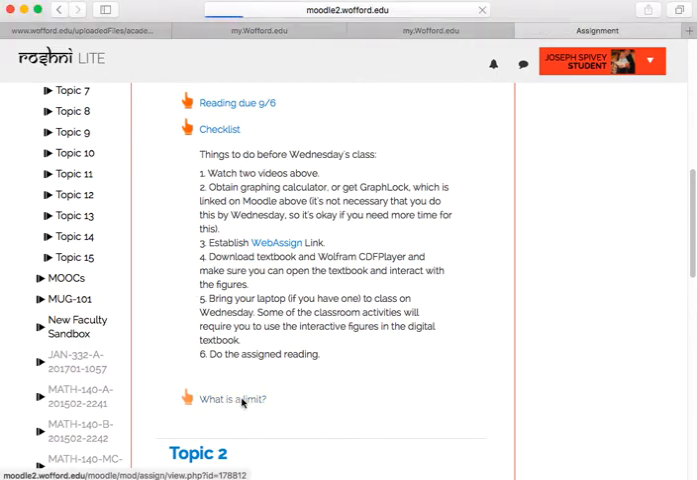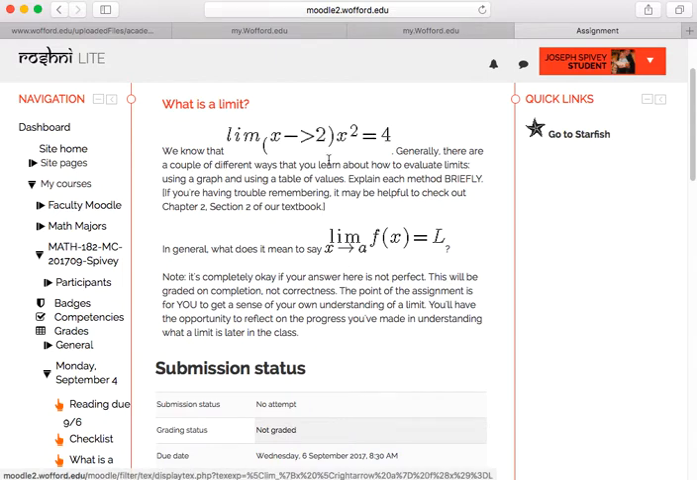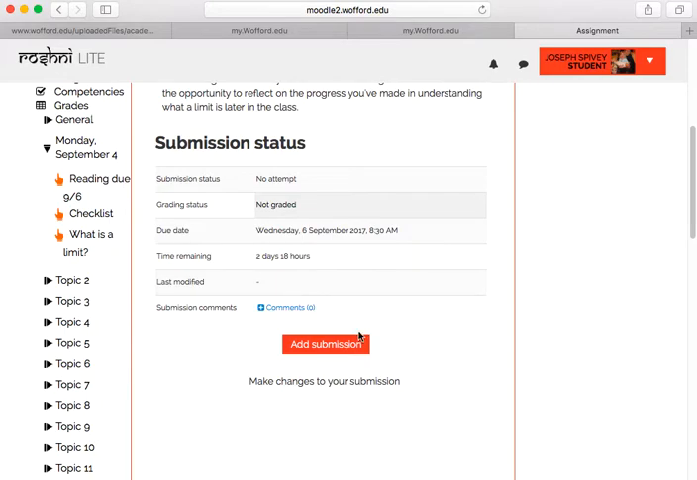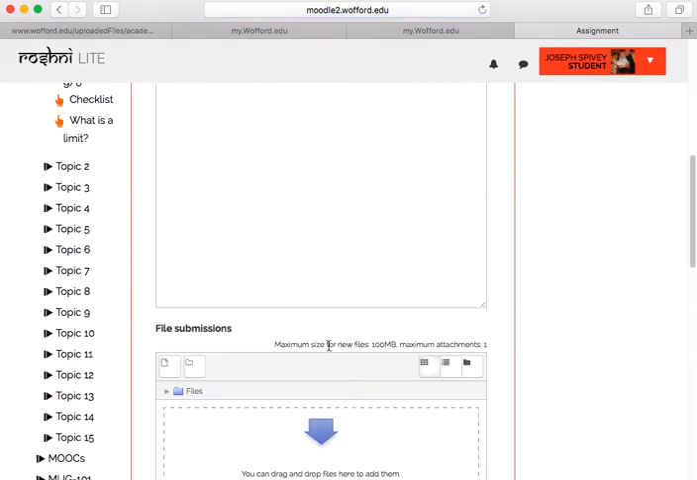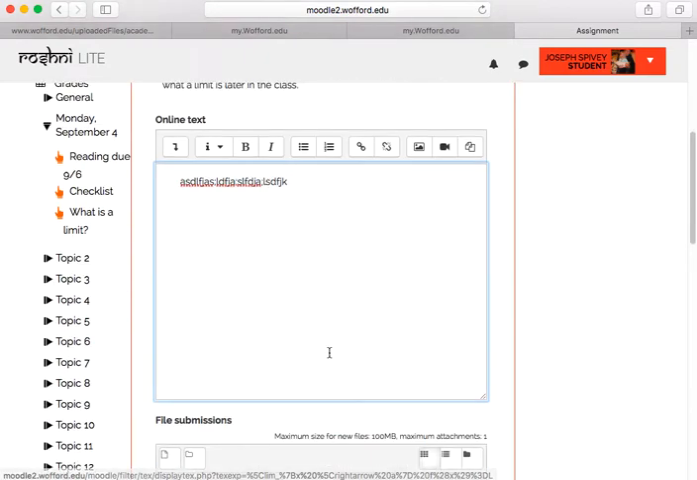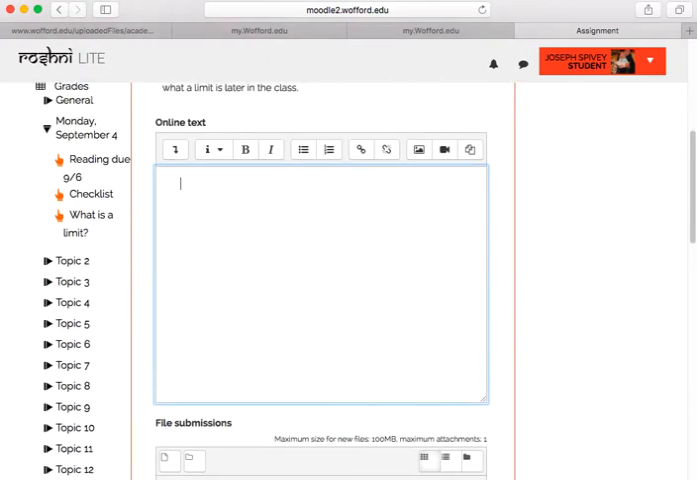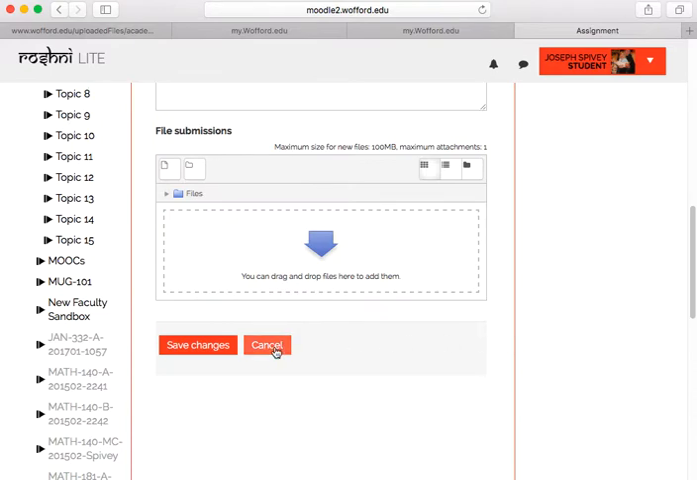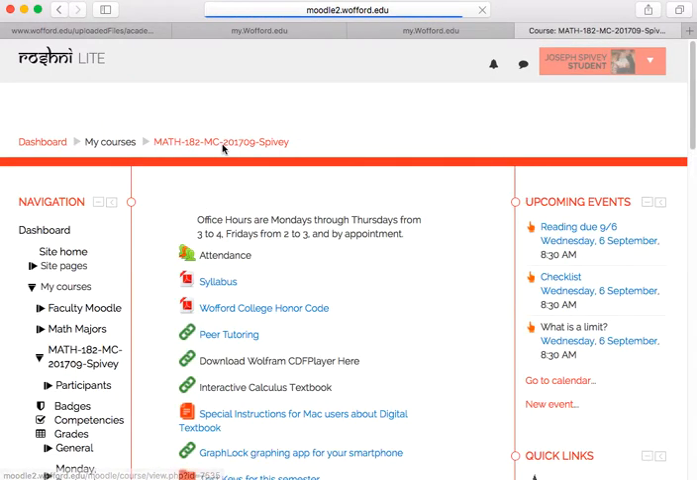If you click on What Is a Limit, there's some information here. That's what the assignment is. And down here, you can add a submission. So you can either type stuff into the text box, or you can drag a file here. So if you want to write it out by hand, take a picture of it and upload it, that's fine. If you want to type your answer using a Word document, that's fine too. You can upload it there. So there's a lot of flexibility in how you get me the answer to the question. I'm going to hit cancel because I'm not going to submit anything right now. All right.